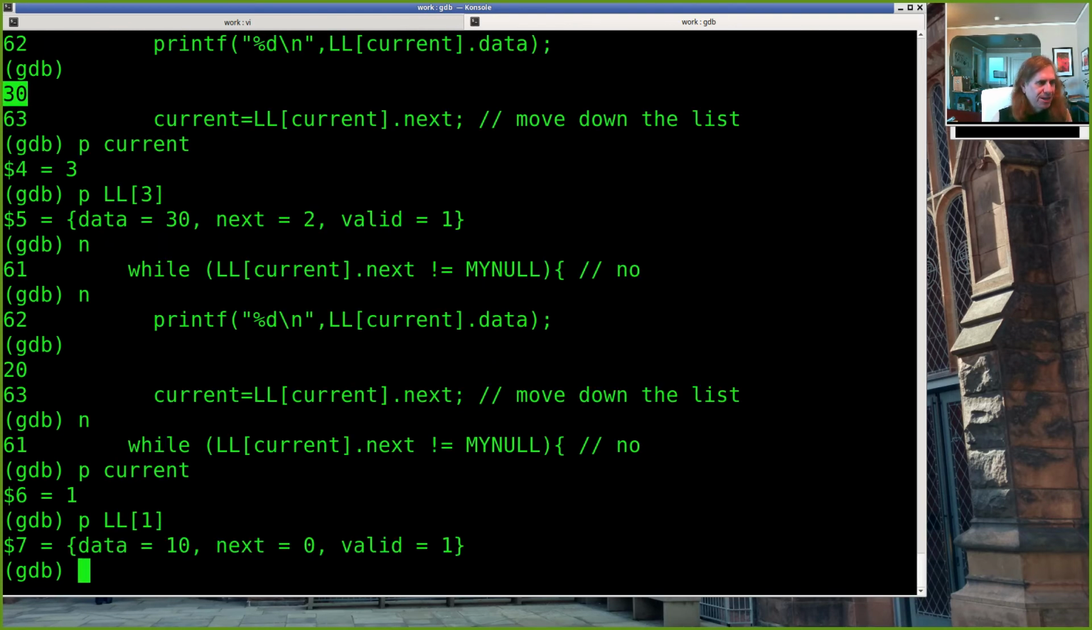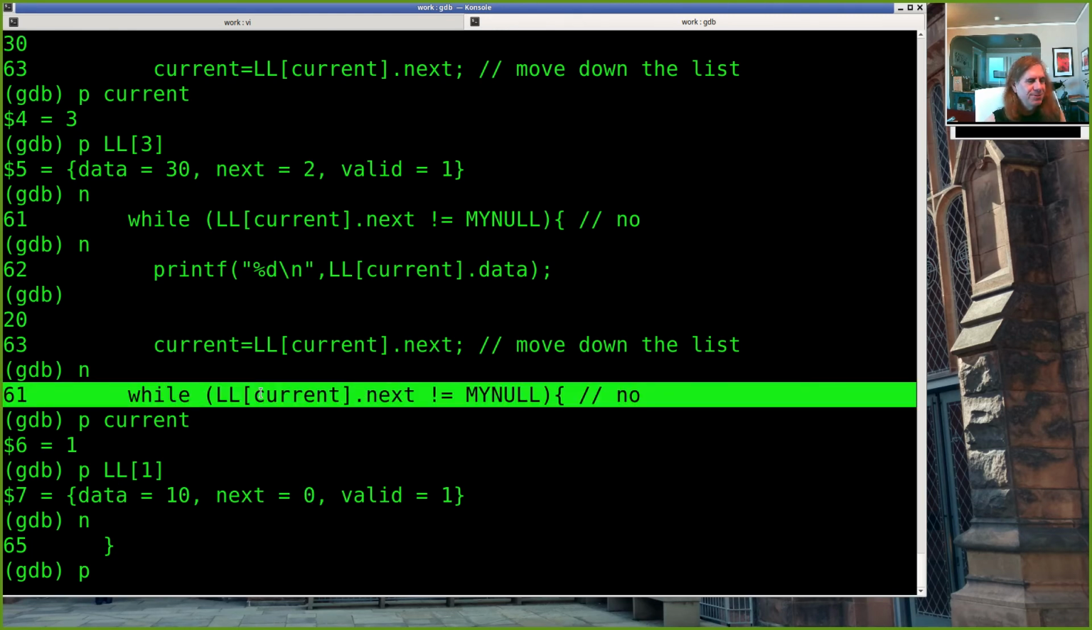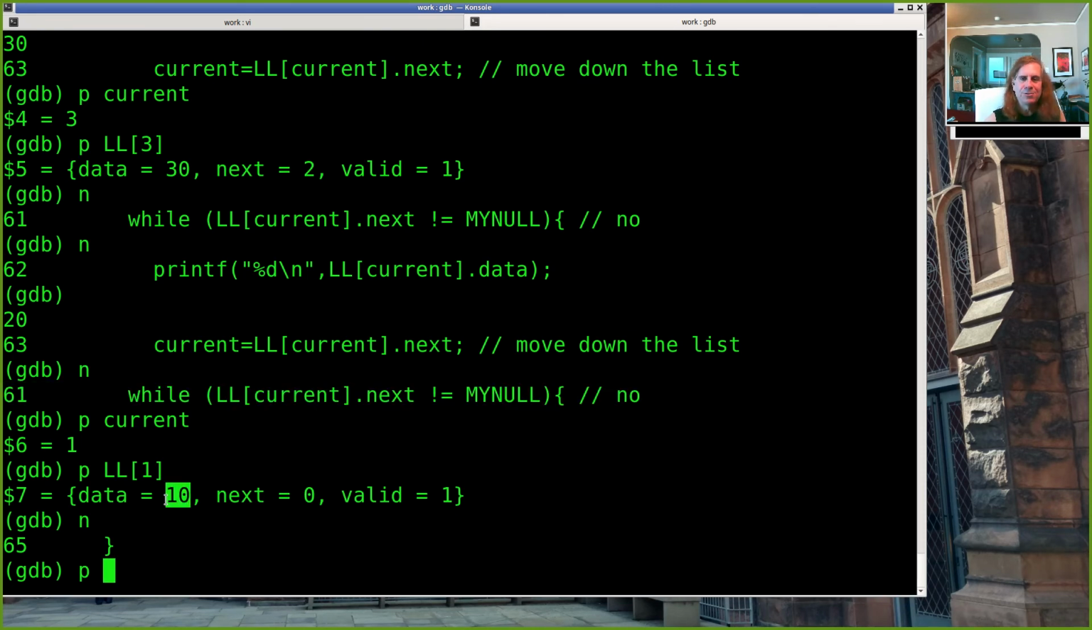Here's LL bracket 1, so this is going to process node 10. But we're at the end of our loop. We suddenly exited, right? And why did we exit? Well, let's look at LL bracket 1. LL bracket 1 next is equal to 0. That's my null. And my while statement, the way I wrote it, said in that case we should exit. Well, it exited without printing this last node.